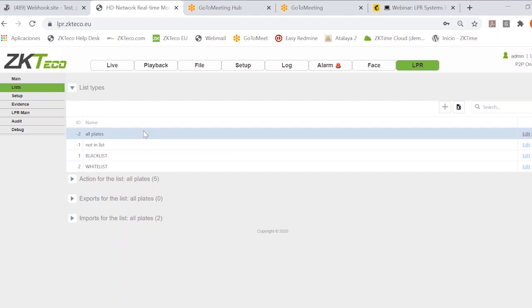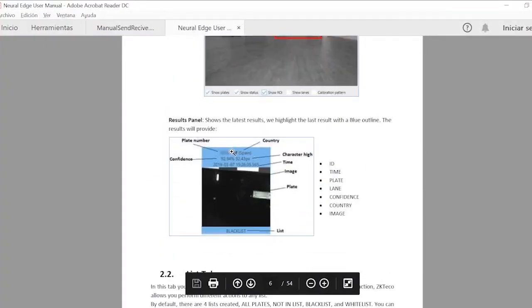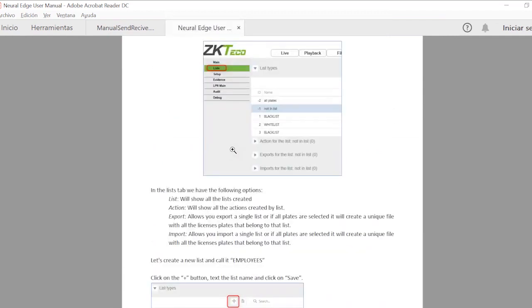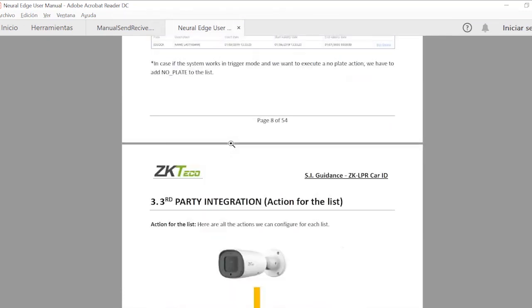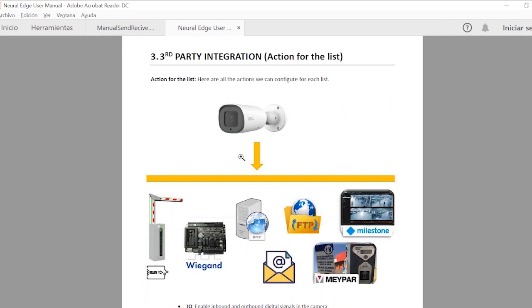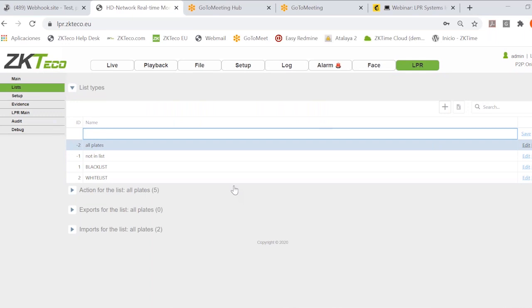So I will use this solution in order to explain third-party integrations, because this list is returning every caught plate. Following the manual, this is the presentation, this is the information, and these are the details. For sure, you can create any custom list you want.